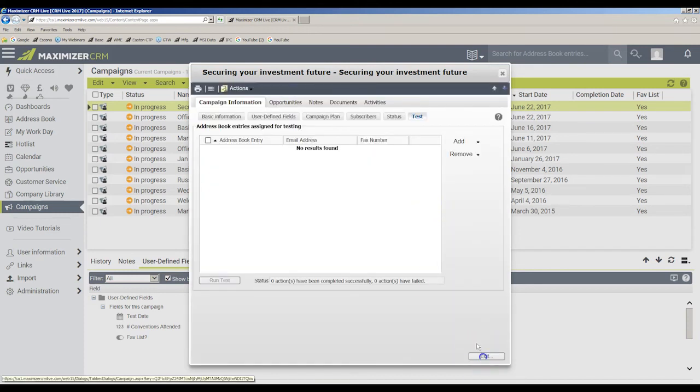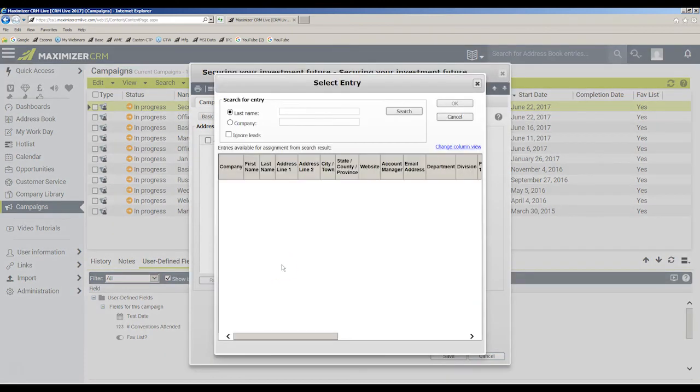We click on Edit to make sure that we're in edit mode, then we click on Add and search for address book entries. We can search for anyone in the database, but we must select one that has a valid email address.